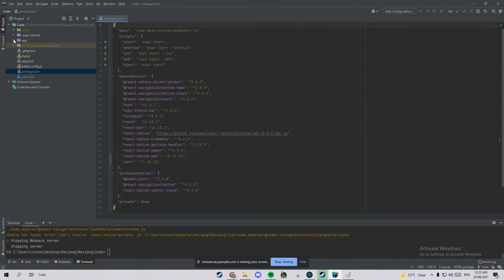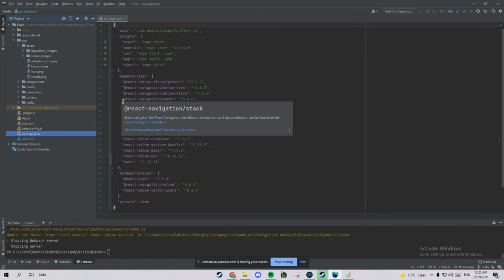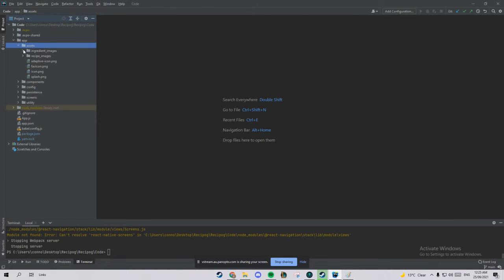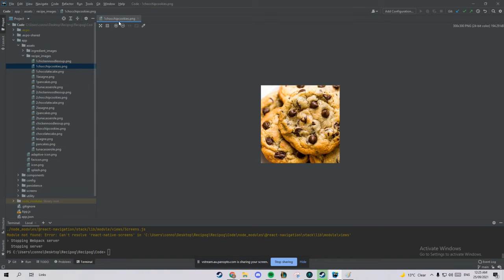I want to next talk about my app organization. I use an MVC architecture, which is a model view controller architecture. I laid out my folders to correspond to each layer in the architecture. So the assets folder contains view components. I have images like ingredients images, let's say brown sugar, and also recipe images like chocolate chip cookies.